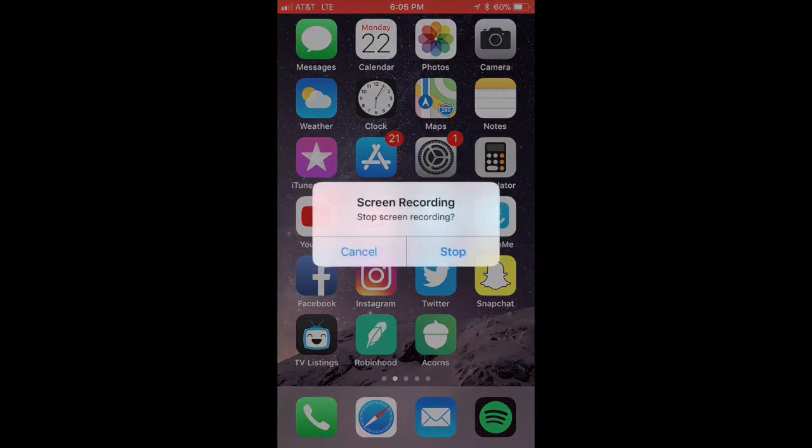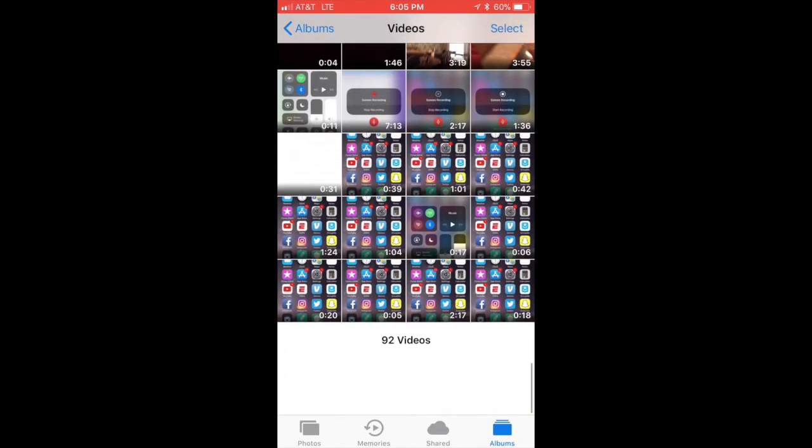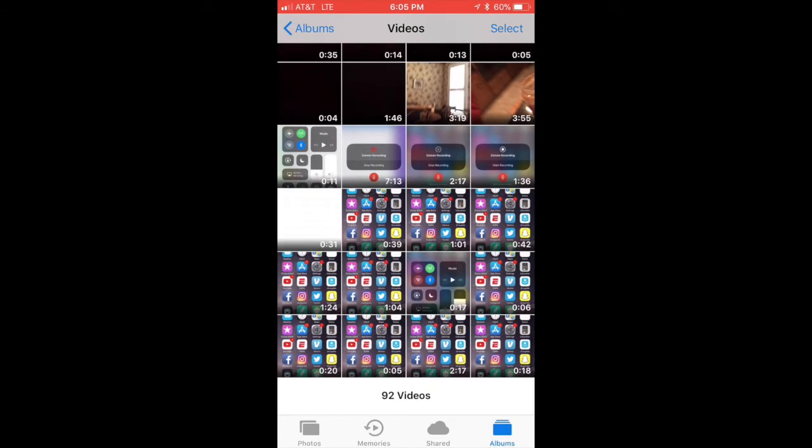Once you're done using the screen recording, you would hit stop, and it would automatically be sent into the video section of your iPhone, which is really easy access. As you can see, I already have a ton of screen recordings on here, a couple of times where I've done this video and sounded like a complete idiot, so I had to redo it.